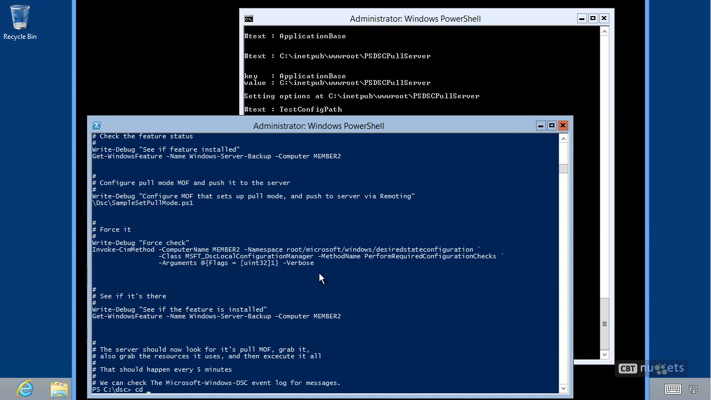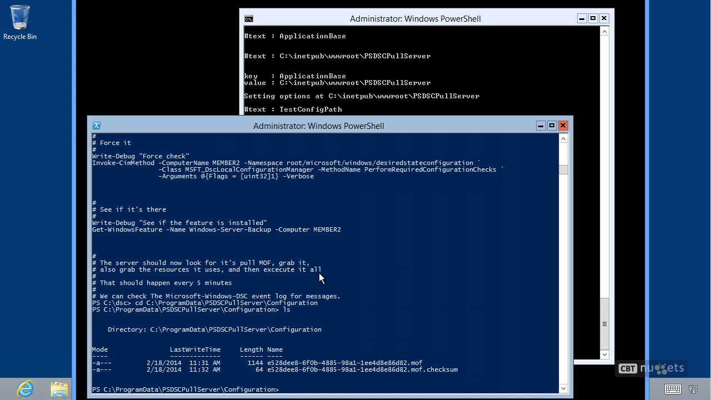CD, paste, ls. So there's the MOF file, and this is just the one that we copied from that pull demo folder. And then you get a checksum file that goes with it, and that's going to contain the checksum information for that file. So the targeted node is going to download this. It's going to run its own checksum. Then it's going to download this and make sure that it matches. And that's how it will know it downloaded this entire file correctly.